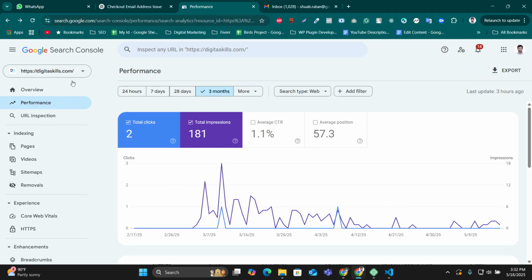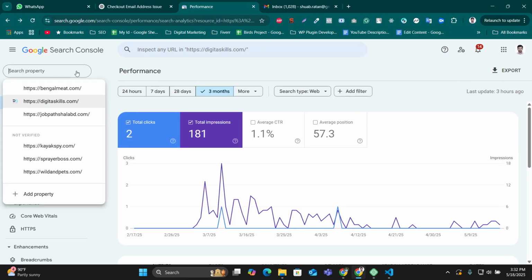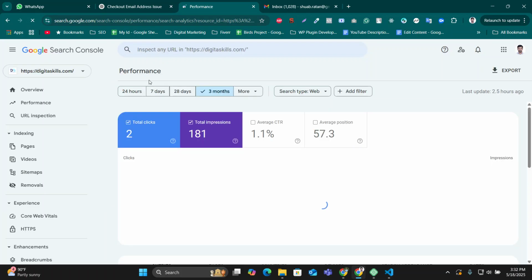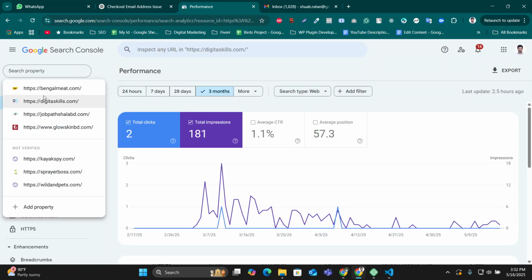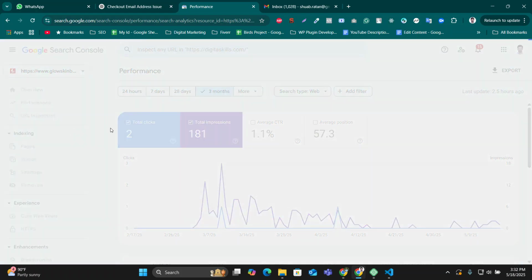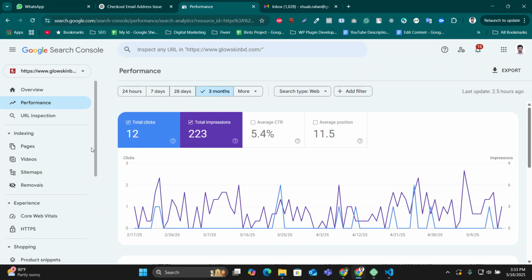So this is our email where we added this. If you can't find it, then reload the Google Search Console. Now you will see that our website is already connected with Google Search Console in the new email. So click on that website and access.